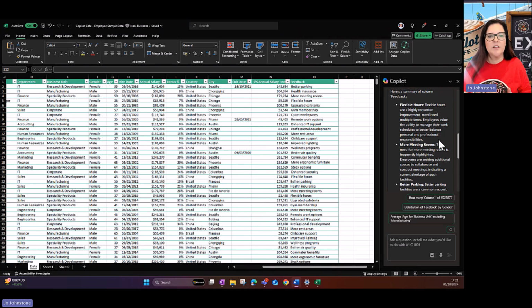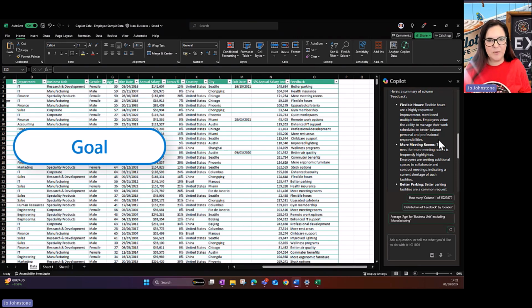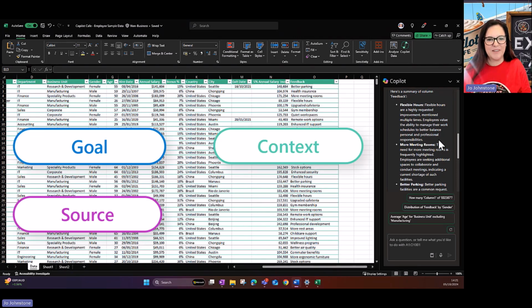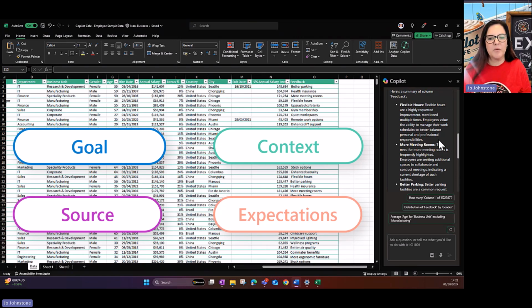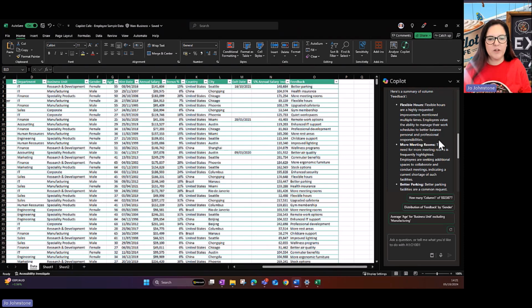So thinking about that GCSE formula that we use. So what's the goal, what's the source, what's the context, what's the expectation? Think about what it is that you're asking, and give it another go. Just, you know, give it another chance to give you the answers back. Sometimes it won't be able to do what you're asking it to do, but it will tell you how you can do it. So you've got a learning opportunity there as well.